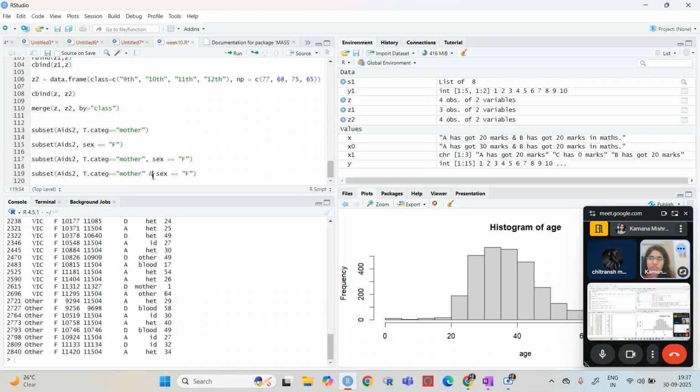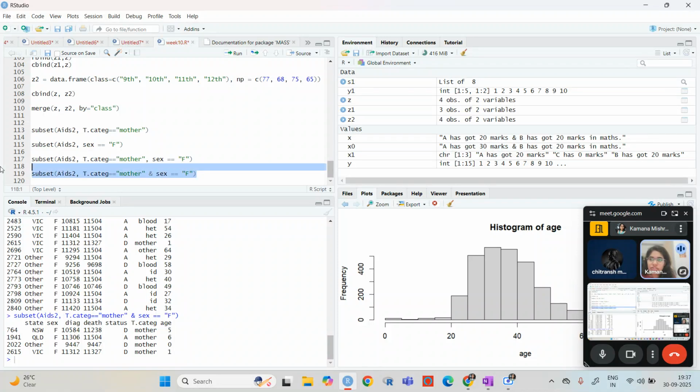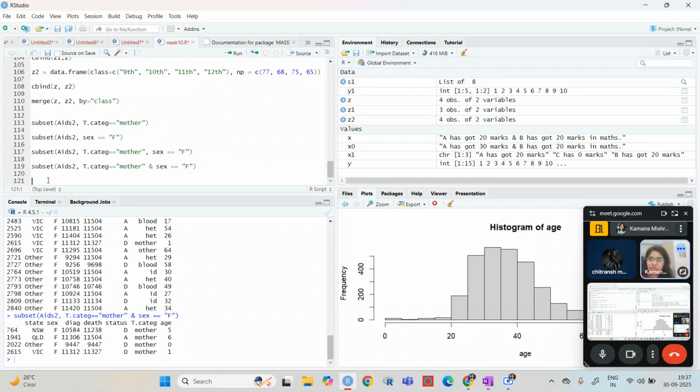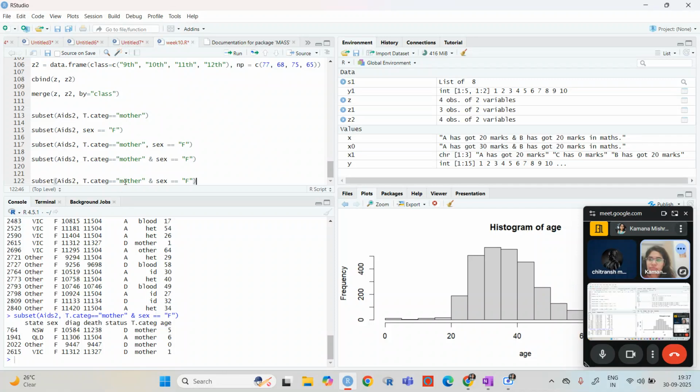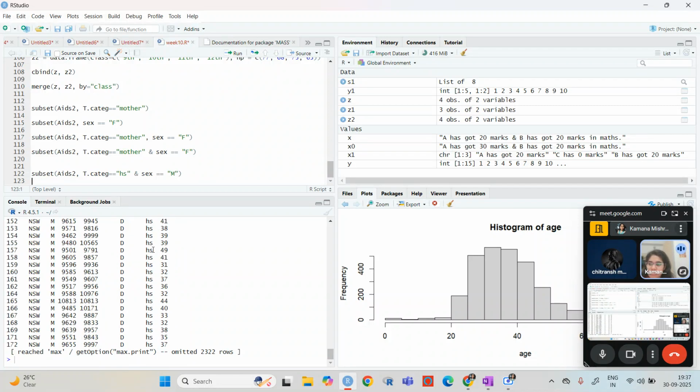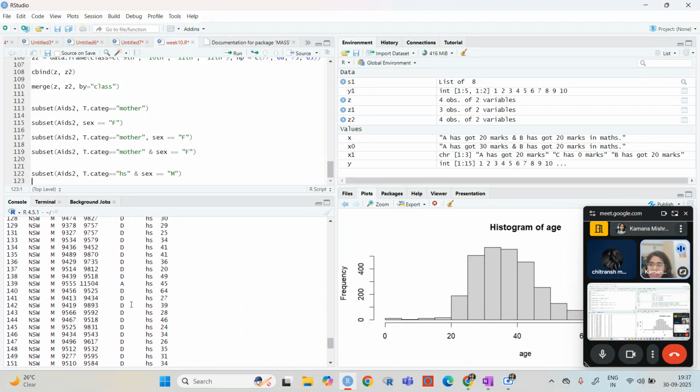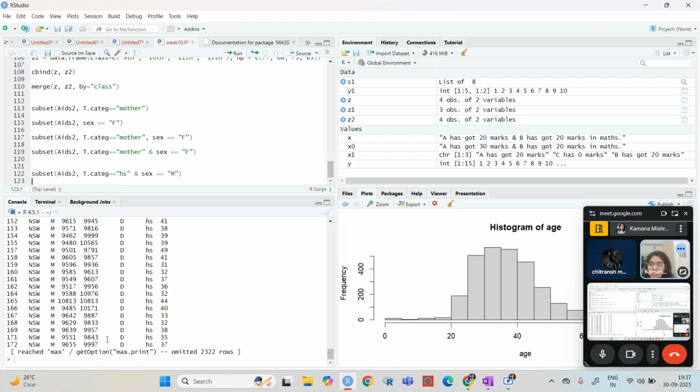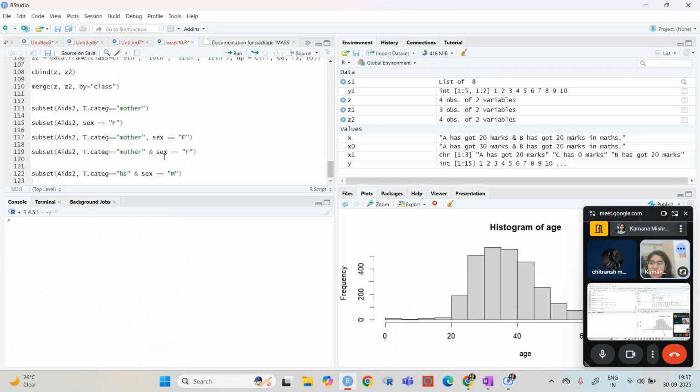If I want this, we can do this, and then we can make the other two. Let's say the category is something different. Let's say HS. So you can see in HS there is only one female, all others are males. There are a lot of males, but female there is only one. Okay.